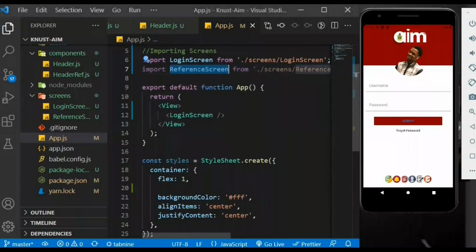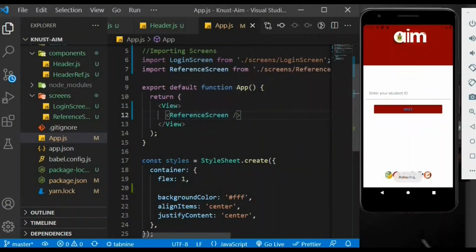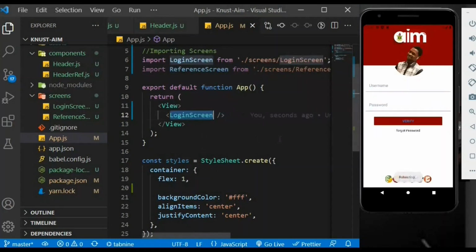This is day 2 of this tutorial. In our previous tutorial we were able to build the login and the reference screen successfully. If you don't have access to that video, I'll link it in the description below. In today's tutorial we will be covering the home screen as well, and also implement some stack navigation between the screens. With that said, let's proceed.